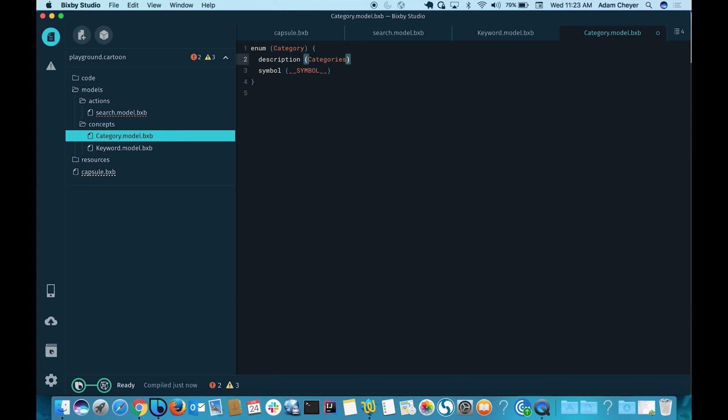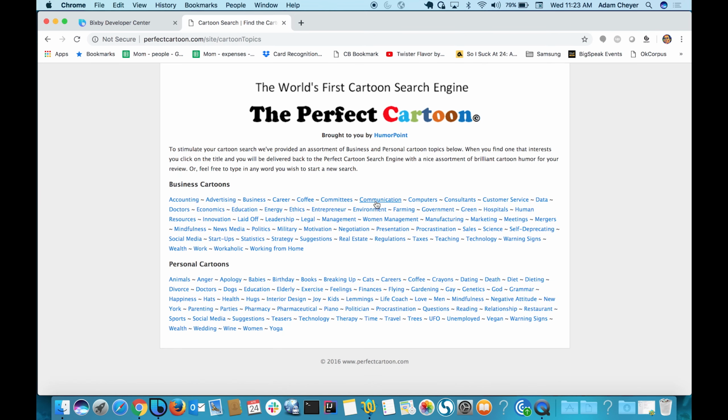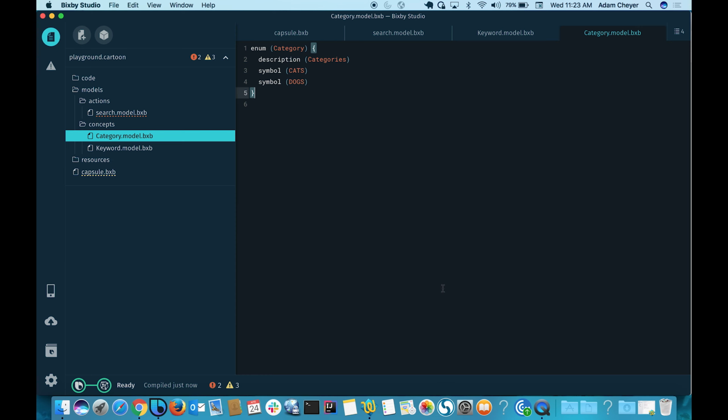Categories. Keywords are just going to do a text search, basically, but a category can look for cartoons without that exact word. Maybe it'll be an office cartoon or an animal cartoon, even if the word animal doesn't exist. And for an enum, you're going to list all of the possible values. Let's say there's a category called cats and dogs. If we look at the perfect cartoon documentation, it lists all the categories, dogs and cats and dating and God. I'm not going to enter all of those here, but you get the idea. We'll enter in a few.